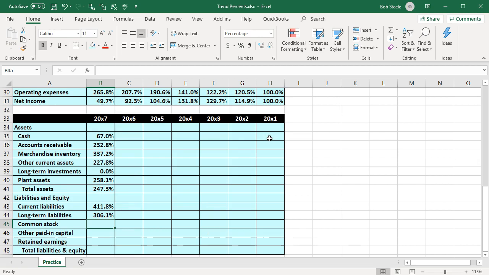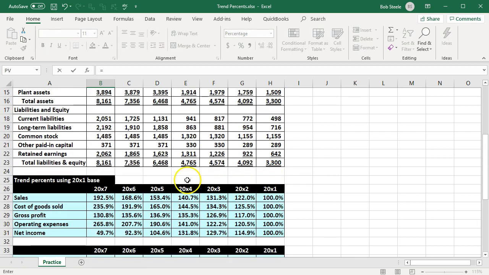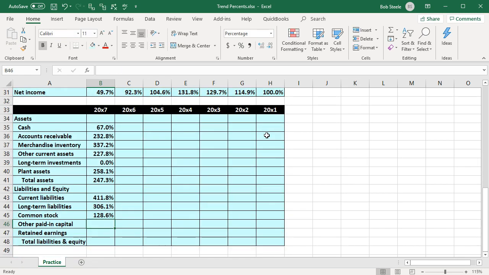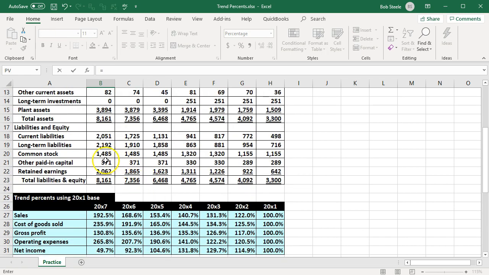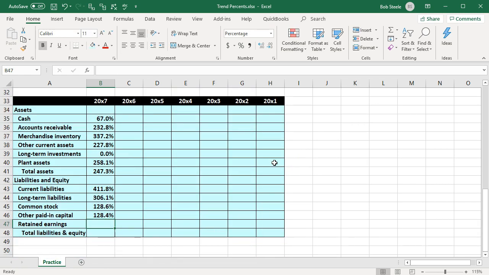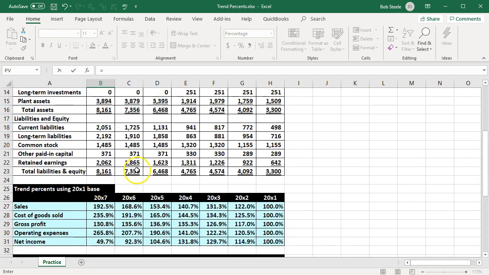Then we're going to say the common stock equals, and we'll scroll back up, and we'll pick up the 1485 divided by the 1155 and enter. The other paid in capital equals, scrolling back up, the 371 divided by the 289 and enter. And then we've got the retained earnings is equal to the 2062 divided by the 642 and enter.